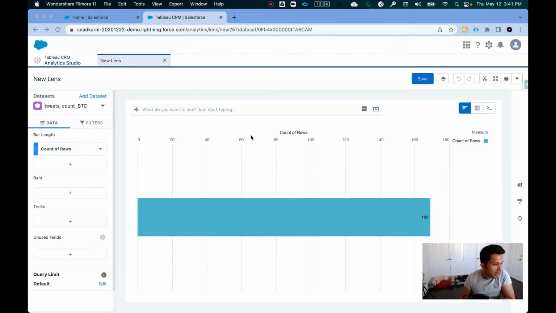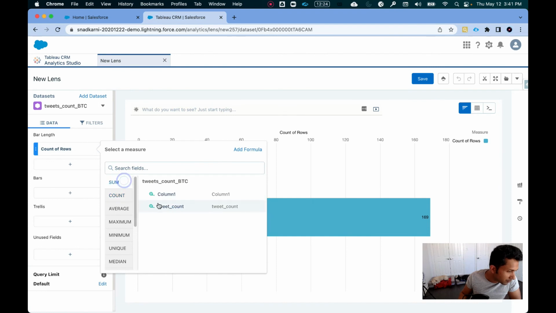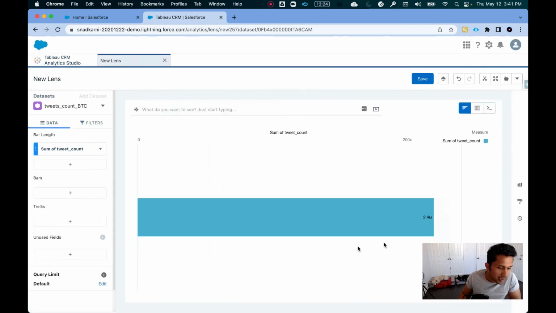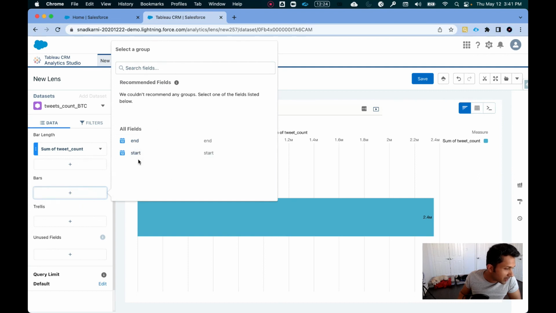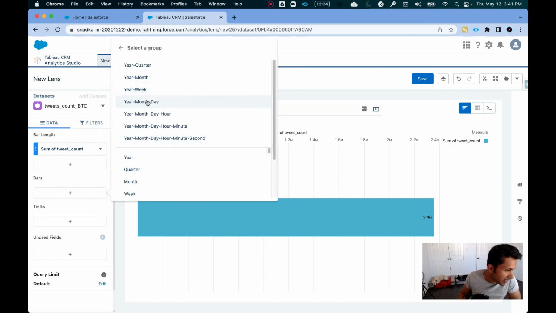All right, so the data set has finished uploading and I am now exploring the data set. So we have count of rows, but I'm really interested in a couple of things. I want to see how many tweets were made in the last 7 days with respect to Bitcoin, and I also want to see if there is any trend, if there's any pattern. So let's go to sum of tweet count, and this is amazing, right? I get 2.4 million tweets in the last 7 days containing BTC.